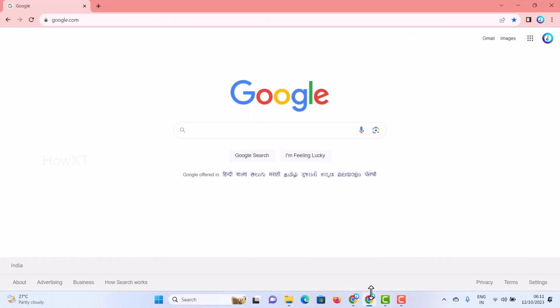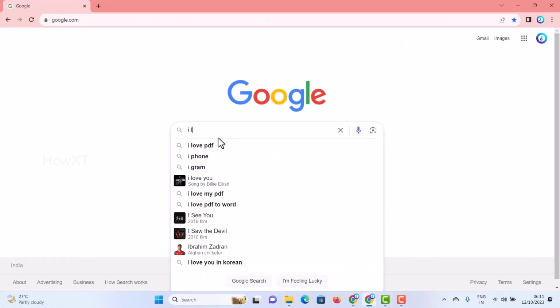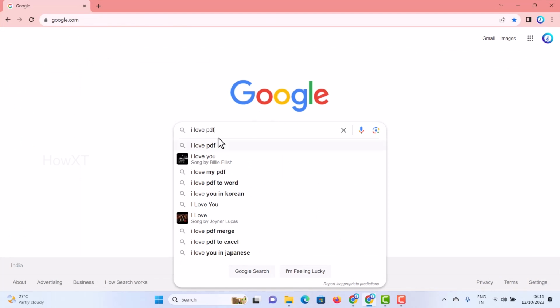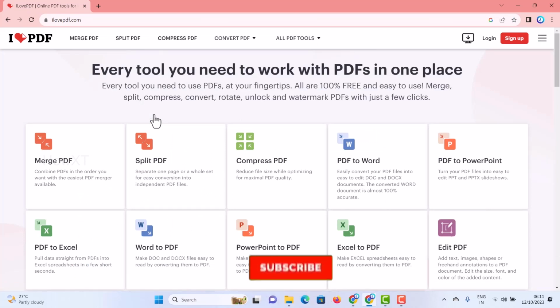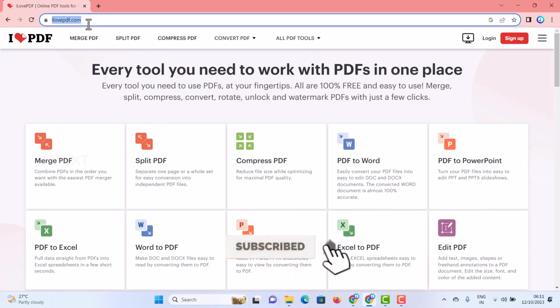Just open Google Chrome and type I love PDF. Once you type I love PDF, there will be a link. The first link will be open here. So I love PDF, just click the link. I have given the description link. Just click the link, and that link will direct you to this website.